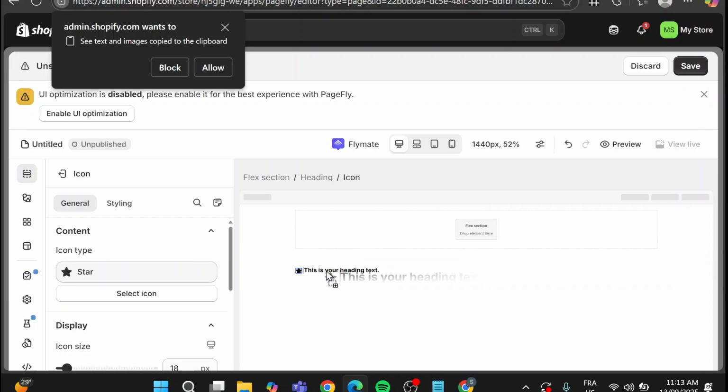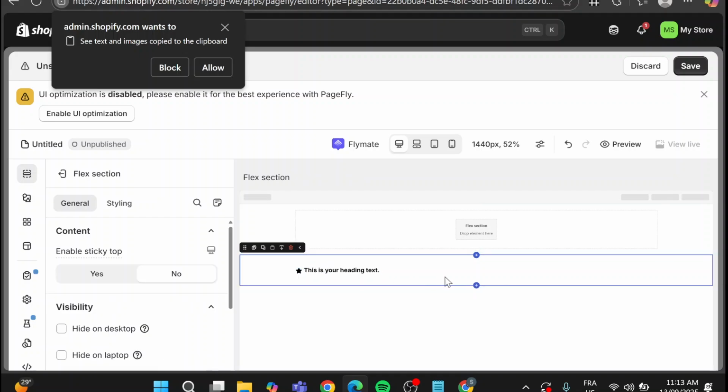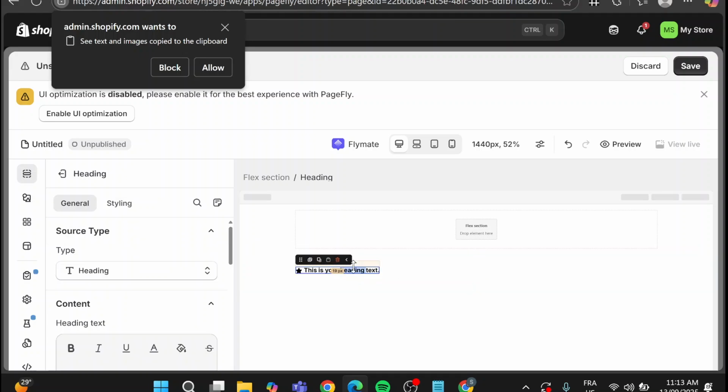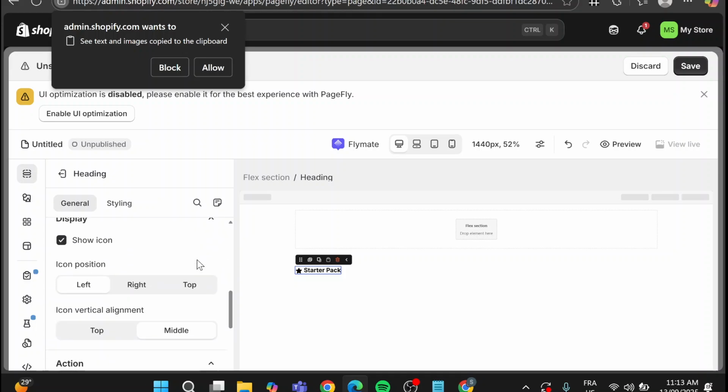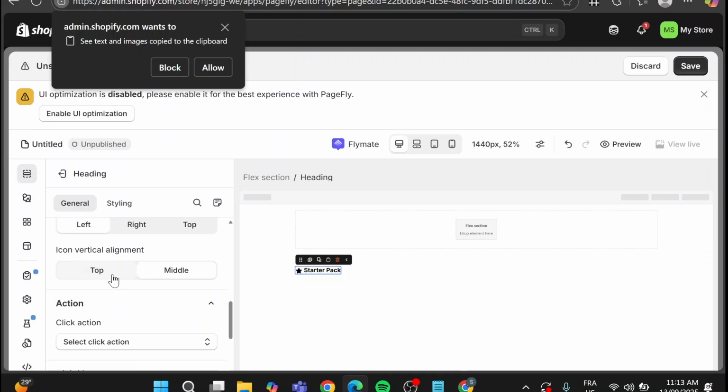This is a flex section, as you can see. So basically this section is going to be here. You can go ahead and enable sticky top, whatever. You're going to select the text here and we're going to type in our name, for example. Let's say here we're going to have starter, for example. Back, boom. We're going to place it like that. Let's see here if we have some underline, strike, whatever. You're going to have, as you can see, the alignment of the icon.